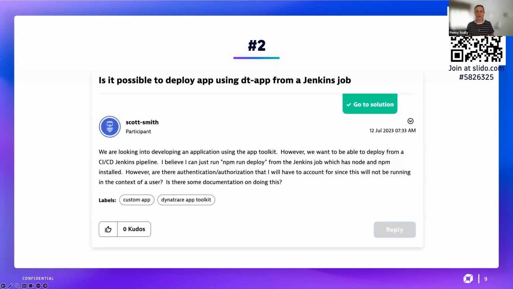Our second question was wondering if we can deploy an app via a Jenkins pipeline, and that was answered by Scott Smith. Cindy, can we? Yeah, yes, we can. So basically, some users or some customers, they want to integrate the deployment of the Dynatrace app in their Jenkins pipeline, in the CI/CD pipeline. And as you might know, when deploying, if you want to deploy an app to an environment, you need to authenticate it. Can you please go to the next slide?